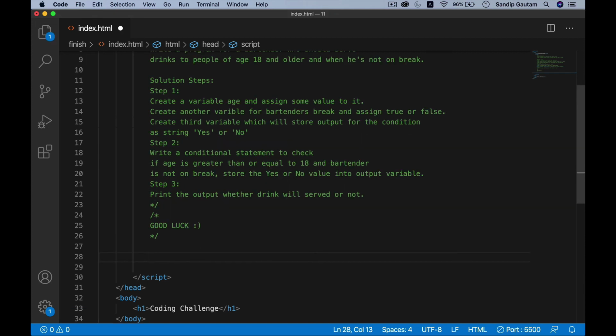Hello. How was the program? Was it difficult or easy for you? Were you able to solve it? If you haven't, let's solve this problem together. So I'm going to follow the solution steps only.